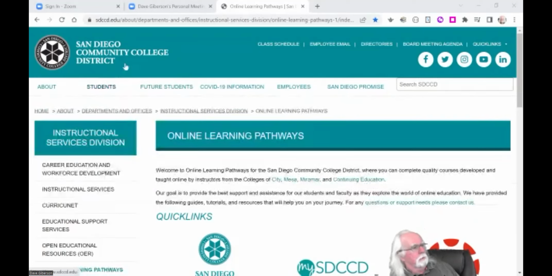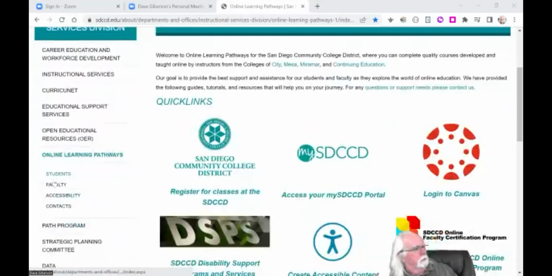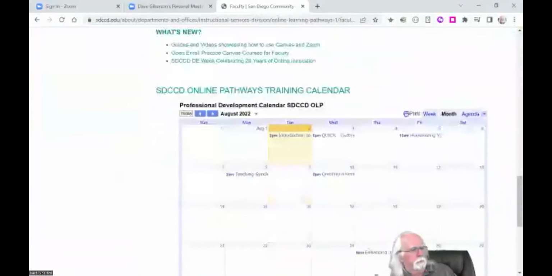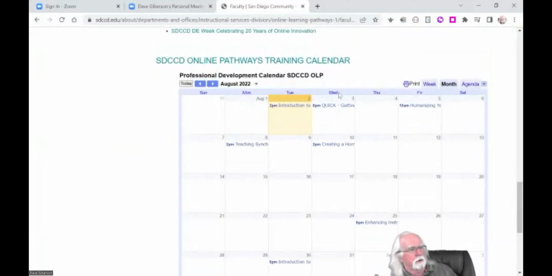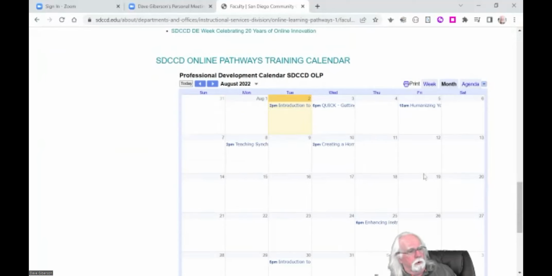On our Online Learning Pathways website, if you go to the faculty page and scroll to the bottom, here's our calendar. And today's link, here's today's entry. If I click on that, here's the Zoom link. And of course, you can also see what's coming up here a month at a time.